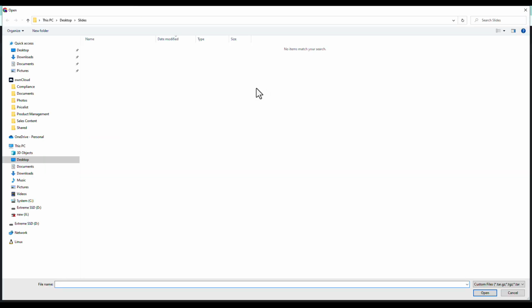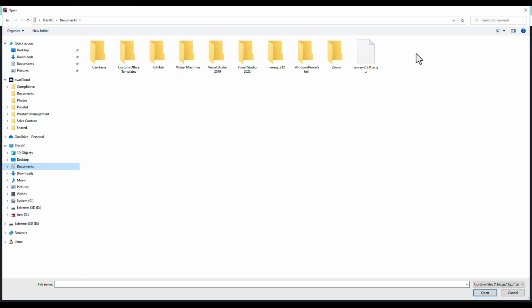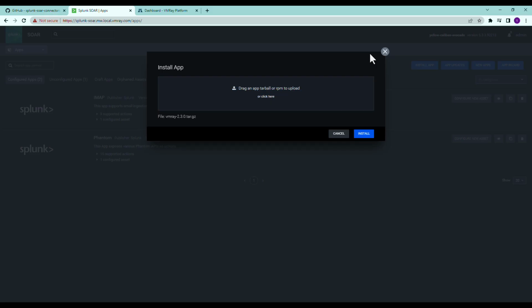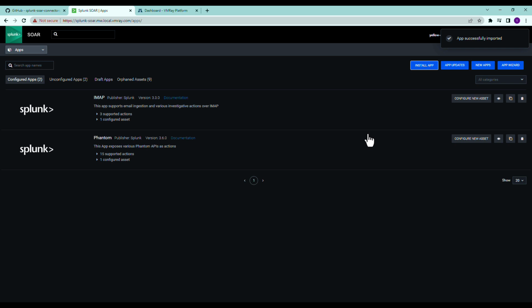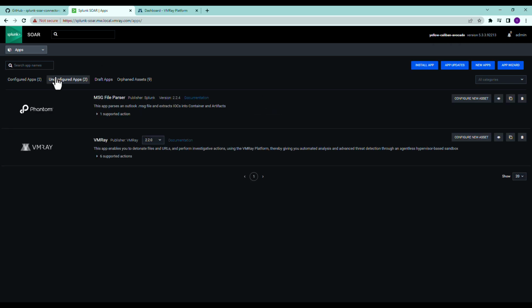We can now drag that tarball that we just downloaded, or of course click on the box and select it via Explorer. Once that's uploaded, press install. We now have to go to the unconfigured apps tab because of course we're yet to configure this one. So in here and then configure.